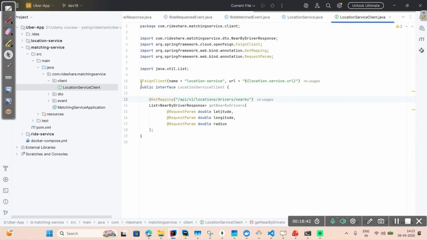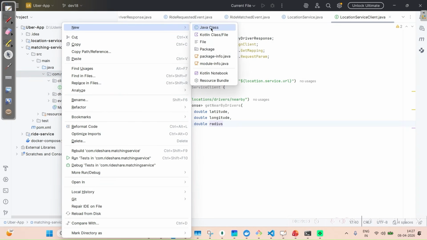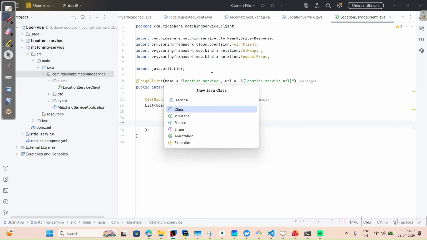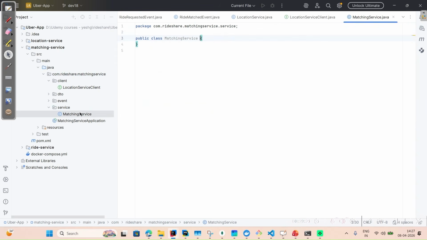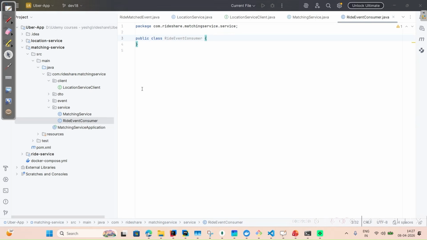Let me close this. Okay, let's move to the next part. Only one thing remaining, I guess. The event is done, the DTO is done, the client is done. Now the implementation, that is the service package: first the matching service, and second the ride event consumer.